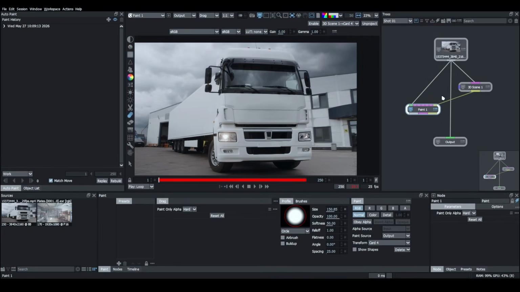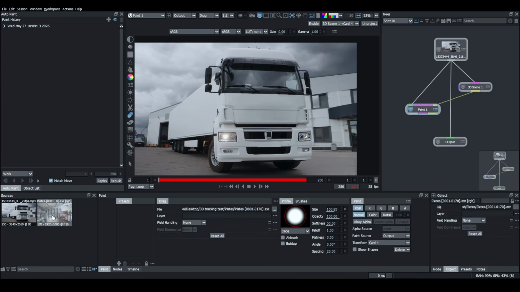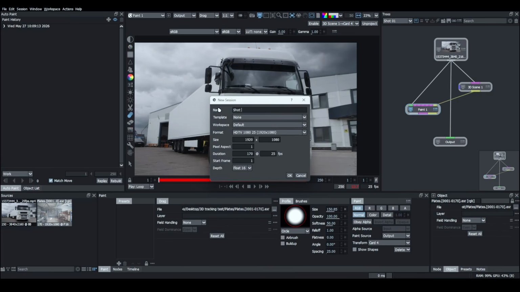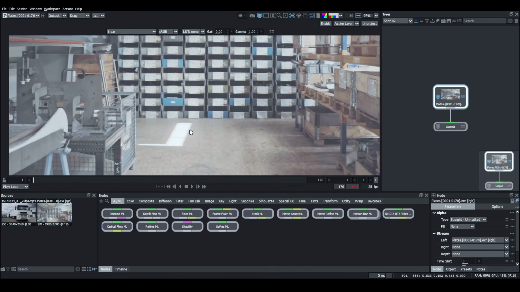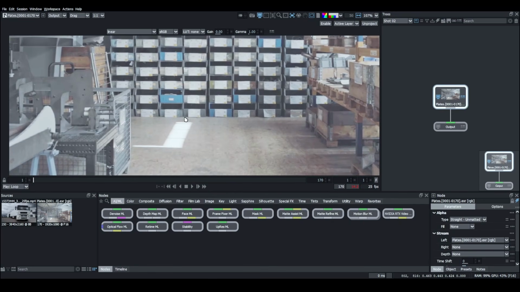I also want to show you how this workflow can be done using unproject and reproject nodes. Let me show you that workflow as well before ending this tutorial. For that I'm gonna take a new footage. Let me create a new session. Shot 2. Let me do a playback. Let's suppose I need to clean up this lighting from this shot.